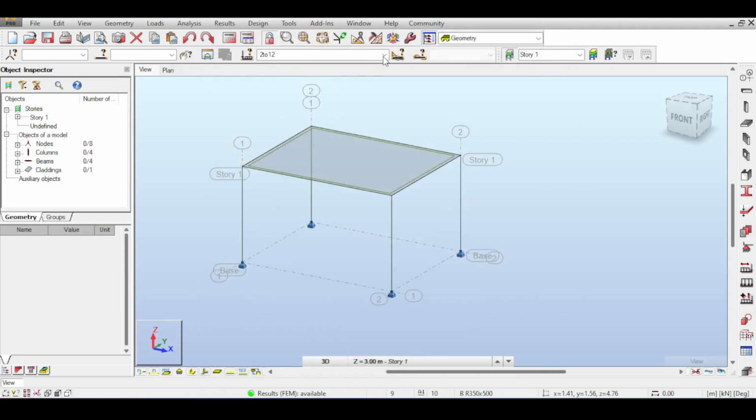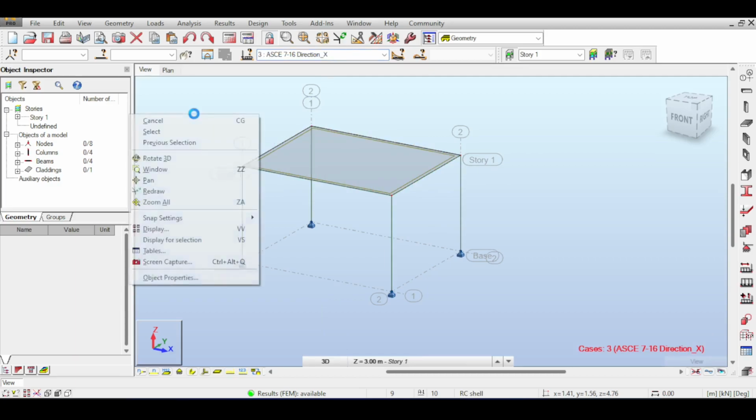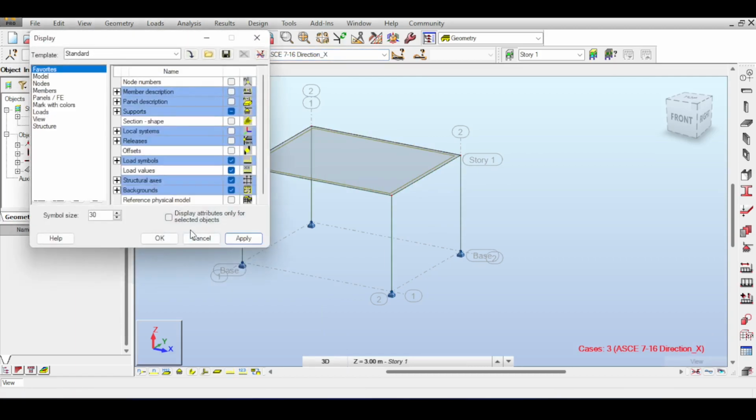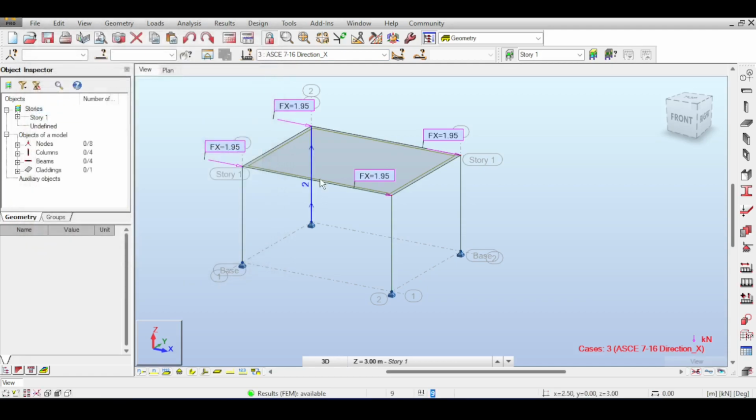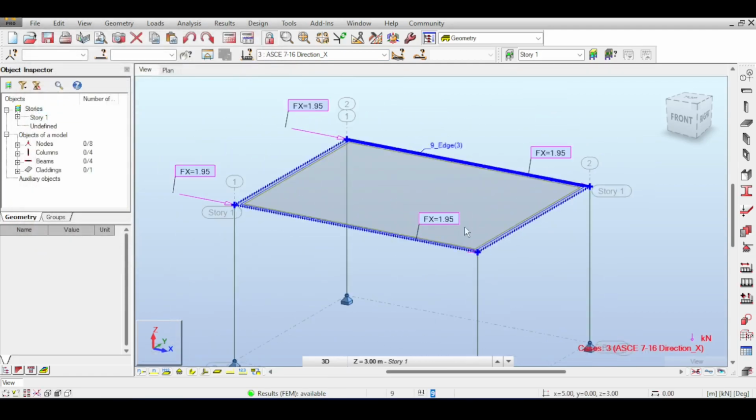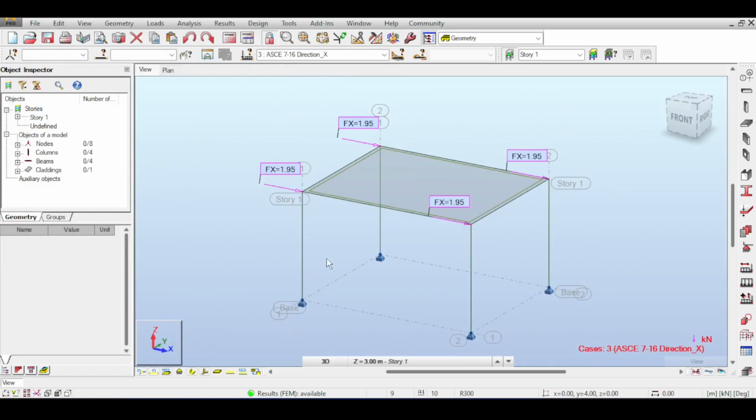Now I've run the analysis and you can see all those cases. Let's open the loads. So, this is my dead load, this is my live load, and this is my direction X earthquake. Now I cannot see it, but I want to see it. To see the force, you right click, go to display or hit the VV button, go to your loads and ask it to show the automatically generated forces. If you click on apply now, you can see 4 forces, 1.95 on each of them, which means that Autodesk Robot calculated the base shear, distributed it to the stories, and then distributed it horizontally to all of those columns.